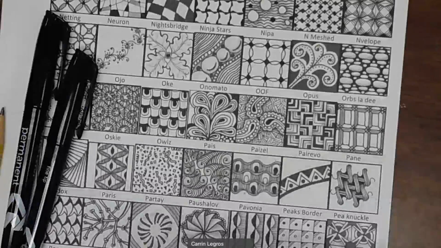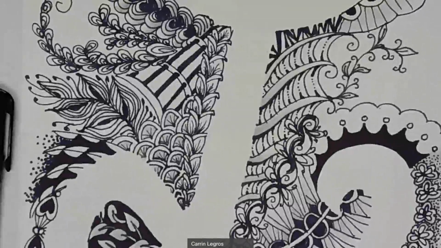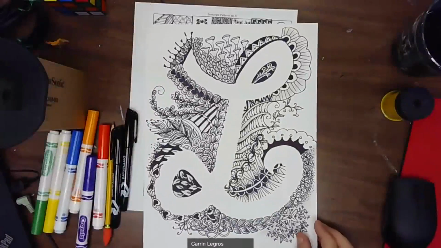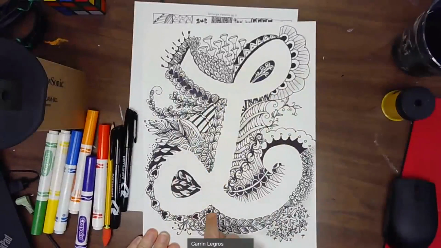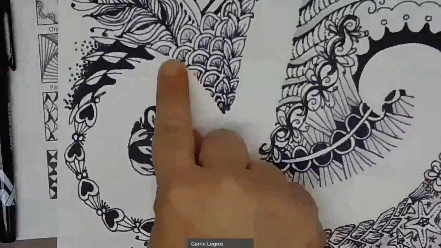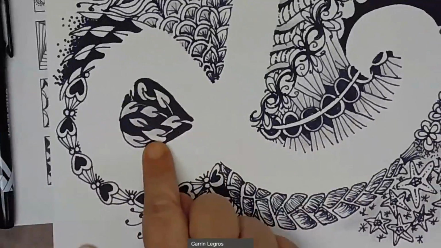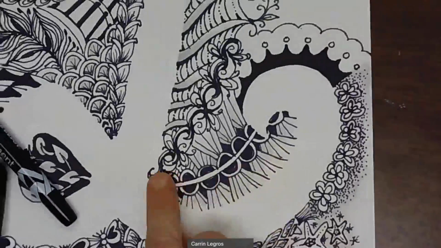And so when your project is completed, this is one that I did before, you will have a letter with no outline whatsoever as far as marker goes. So if you see, the Zentangle makes the outline of the negative space. There's also pencil shading within it. And this is done very neatly.